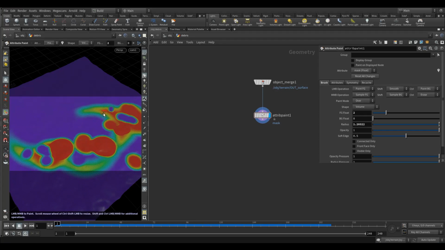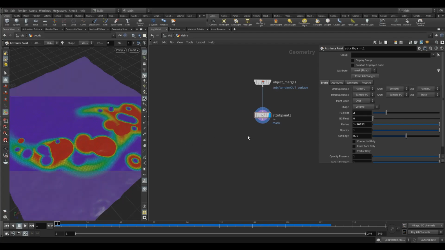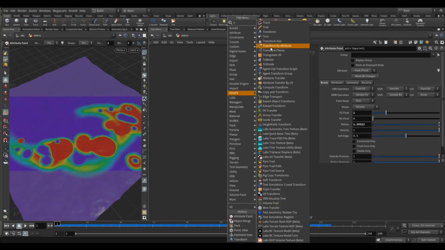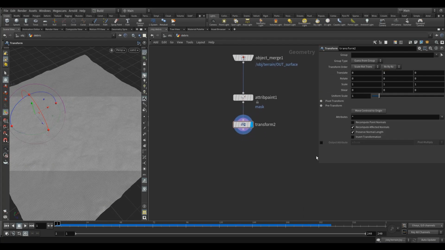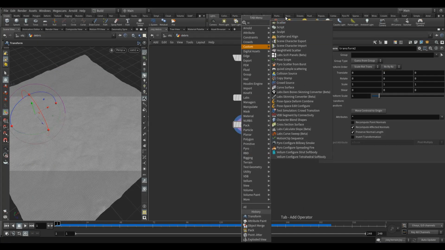Okay, because basically this will be controlling a scatter. And then maybe let's just delete, make this a bit noisy, something like that. Okay, and then I'm going to move the whole thing up 1 meter, and then scatter points.